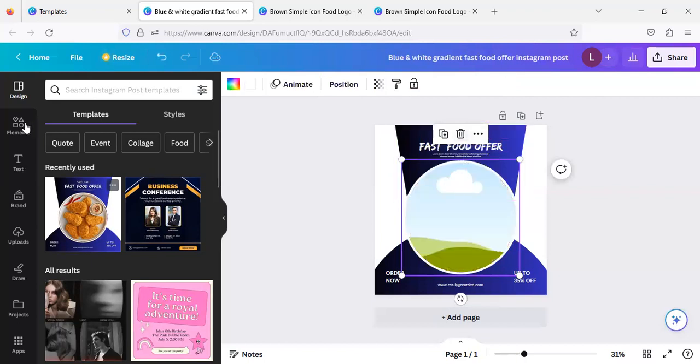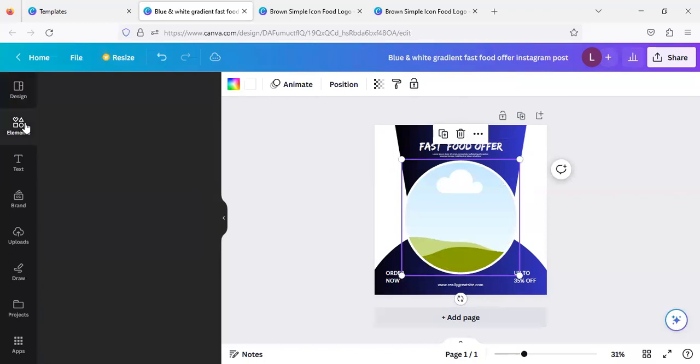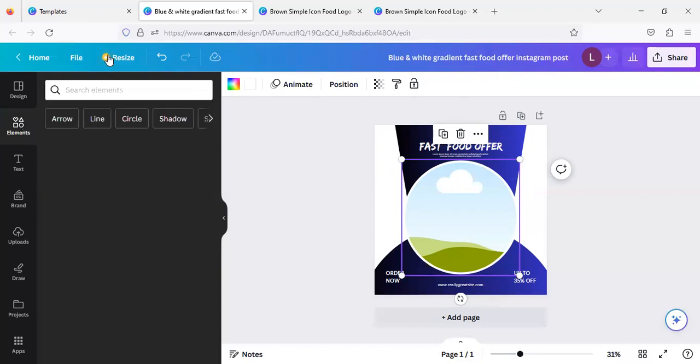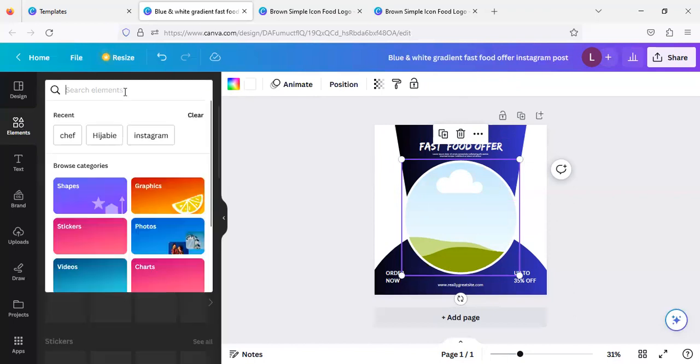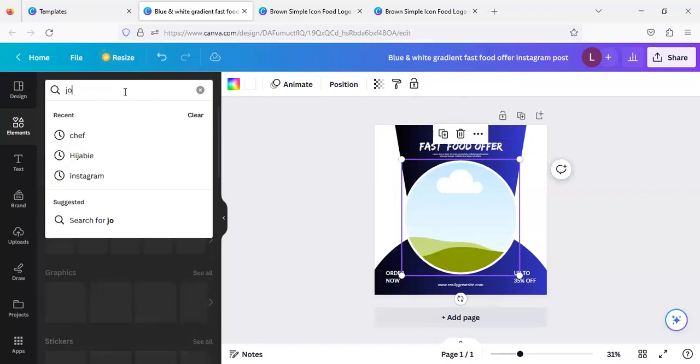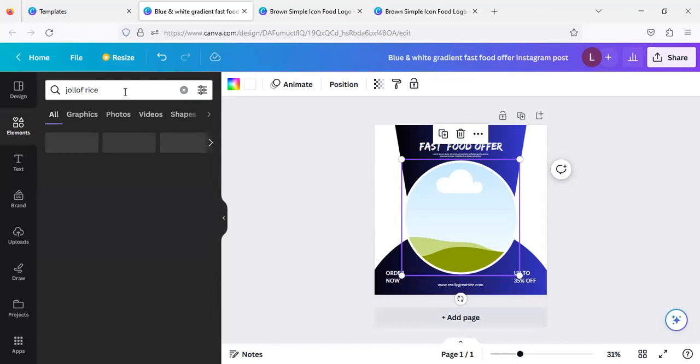Then we'll go to elements and search for jollof rice. Let's search for jollof rice. I'll click on enter, so it's going to give us any image that has jollof rice.